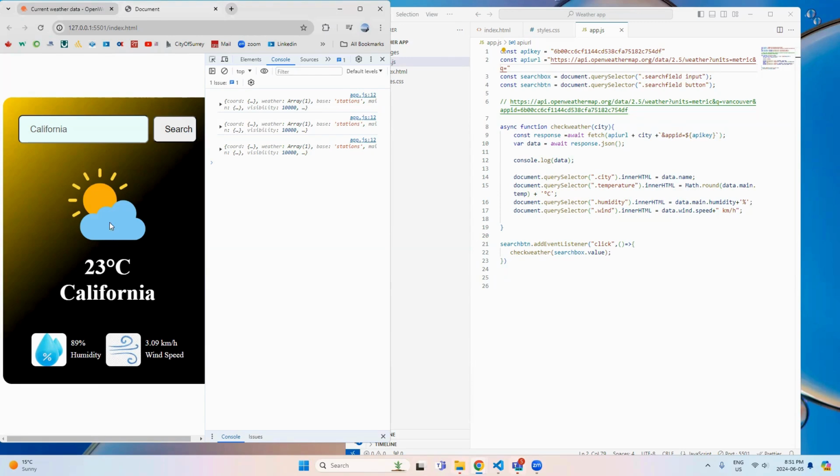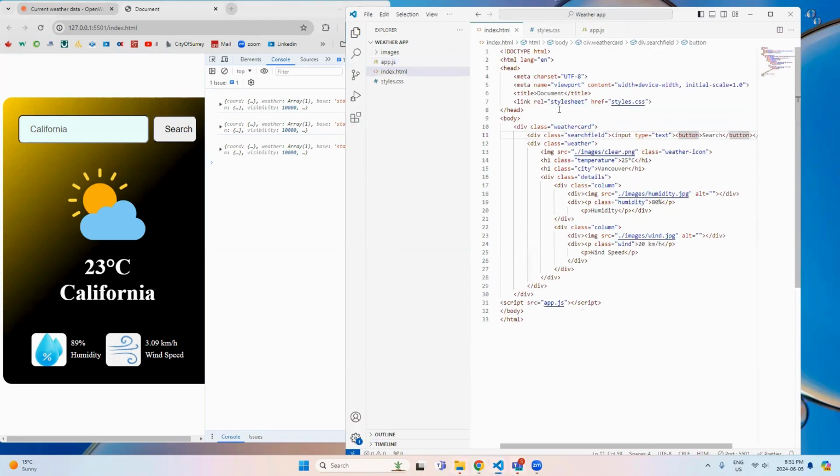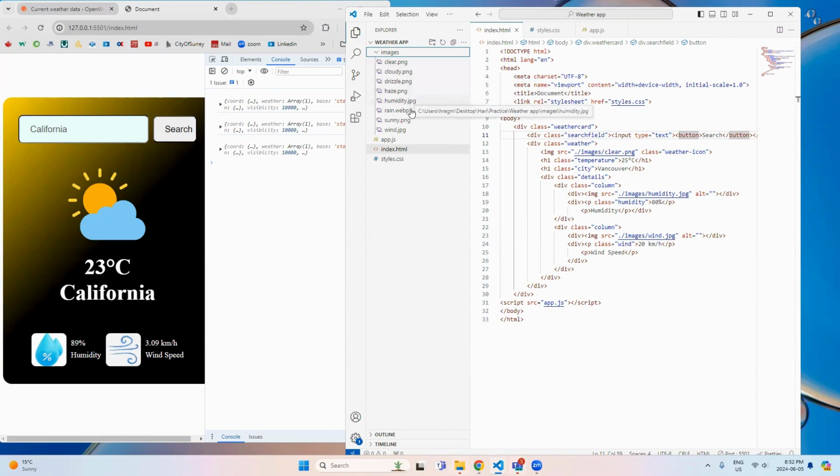Okay, now let's change this picture based on weather condition. This is the default one we have, clear PNG. When the weather is clear, then we want this image placed here. When the weather is rainy, then we want a rainy picture. When the weather is mist, we want the same picture. Cloudy, we want a cloudy picture. For the purpose, I have downloaded a few pictures: clear, cloudy, drizzle, haze, humidity. Humidity and wind are already used. Rain is there by default. So we want to use these pictures for different weather conditions. So let's work on that.